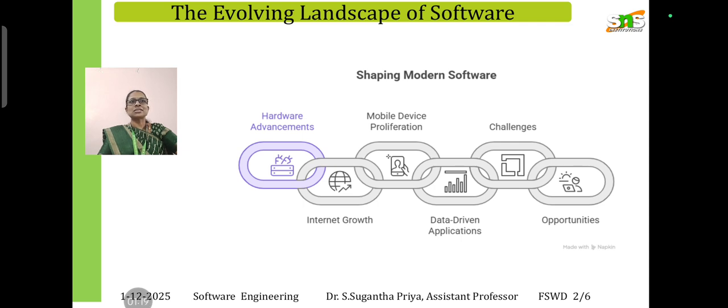Next is the challenges. With the growth comes challenges such as security threats, scalability issues, privacy concerns, and need for frequent updates. Developers must manage the complexity while ensuring reliability and performance. Next is the opportunities. Despite challenges, the evolving landscape creates opportunities for innovation such as AI-based systems, cloud services, automation, and smart applications that improve the business and the user experience.